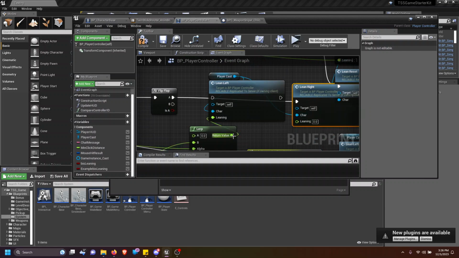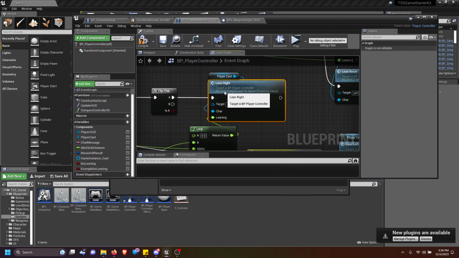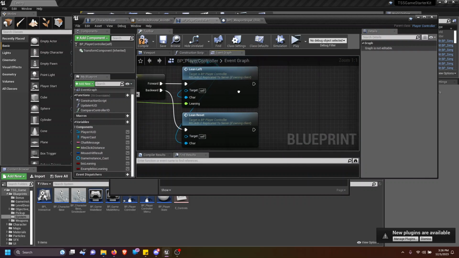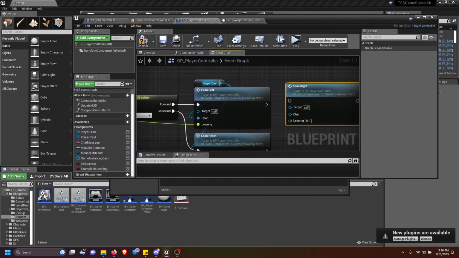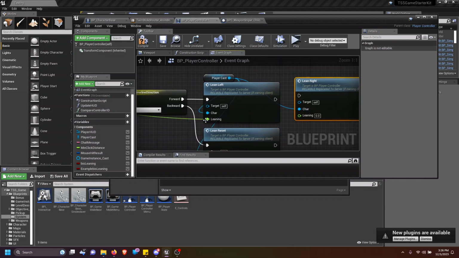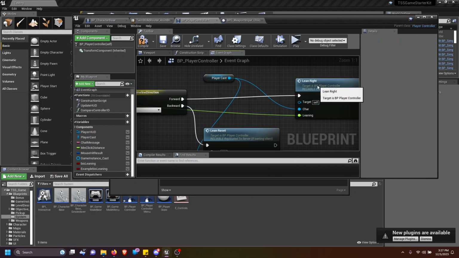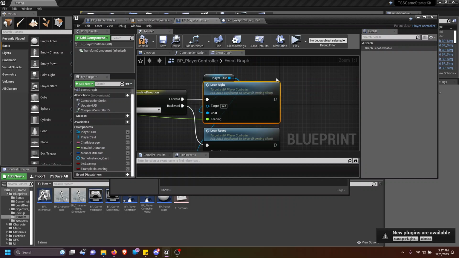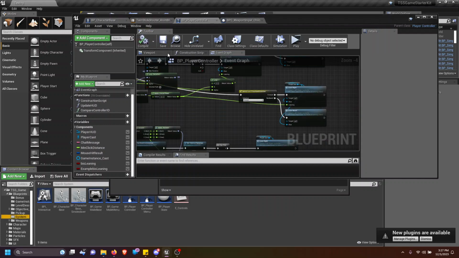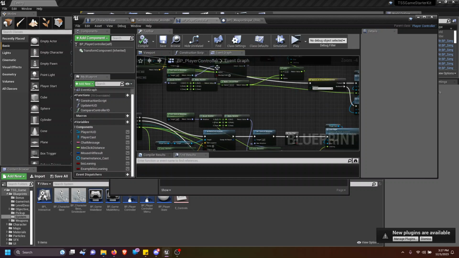Connect the character, connect the leaning to the lerp, delete the old one. You can copy and paste lean right down and do the proper connections. If you want to drag out a pin and connect it to another one, you can hold down Control, select the pin and drag it over. And then delete the left leaning, and there it is, leaning right. Compile, save, and that should be it.